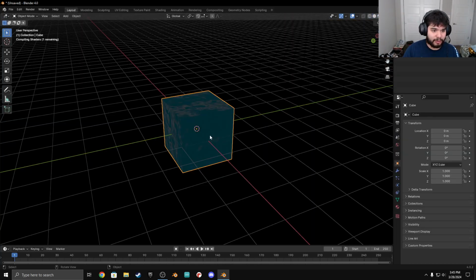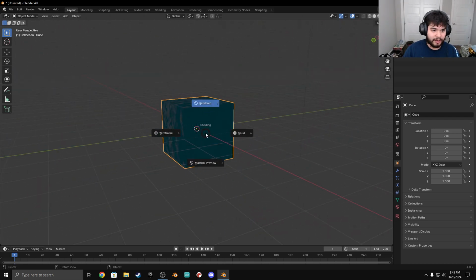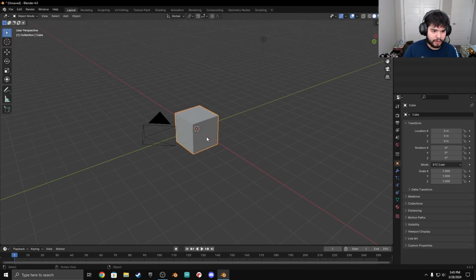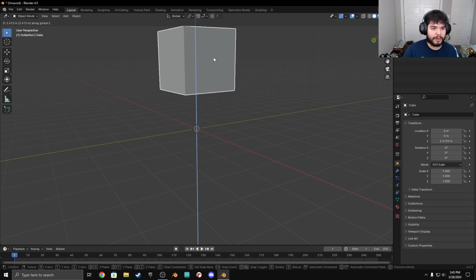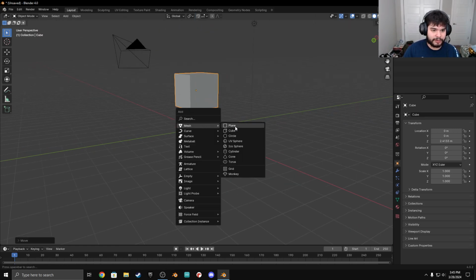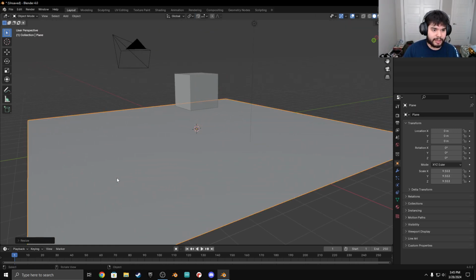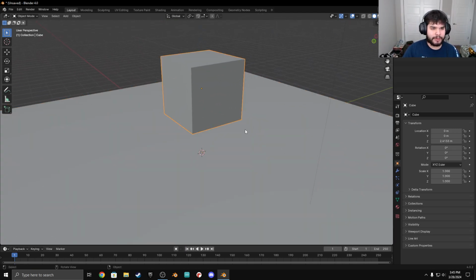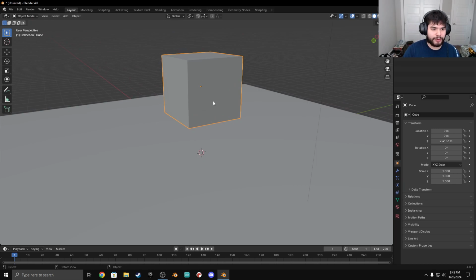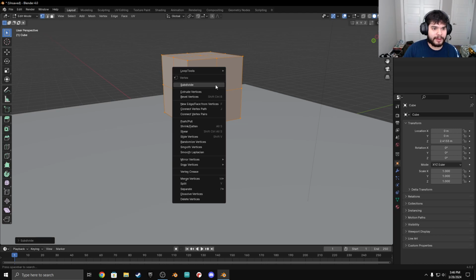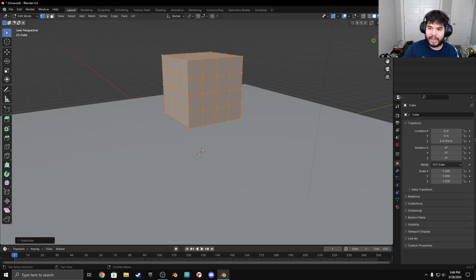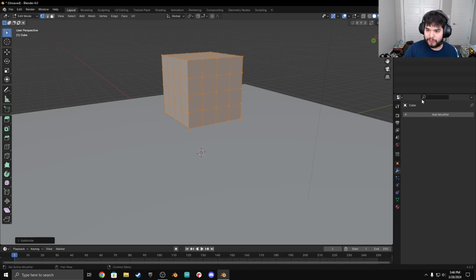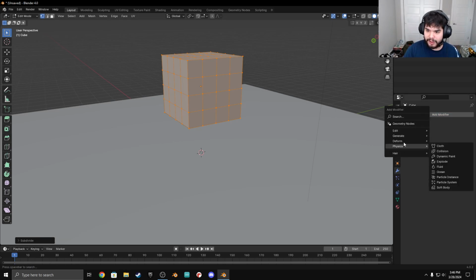So it has all of that. It's just that we're using the solid view. So now let's put our cube up here and then get ourselves a plane. Scale it up, and then let me think about this. We're going to have more geometry on this cube. So we're going to edit, subdivide, and then go to the modifiers tab, which is the wrench.